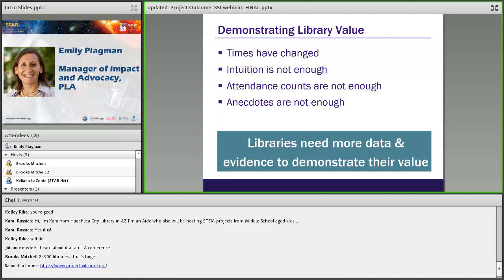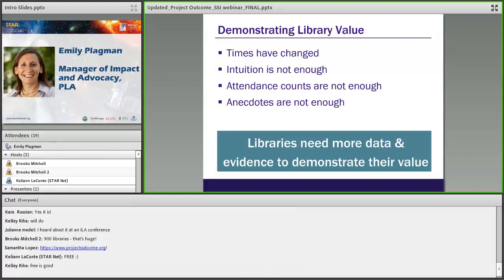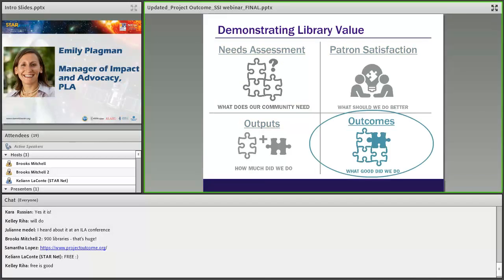So why measure outcomes? Why are we talking about the value of measuring outcomes? A lot of this is going to feel real familiar. The amount of data that maybe you provided in the past doesn't go as far as it used to. Output data, such as an attendance count or circulation counts, don't go as far as they used to. And so libraries need more data to talk about value. What we're really focusing on today is outcomes as a data value point.